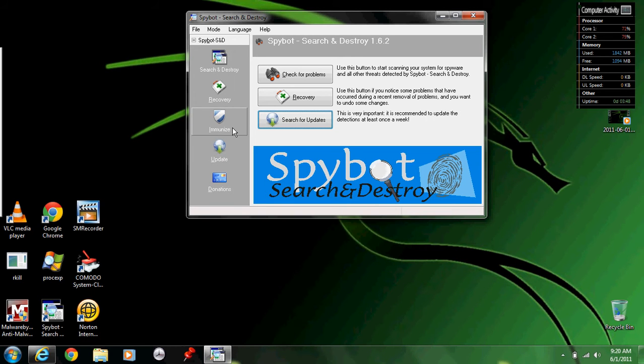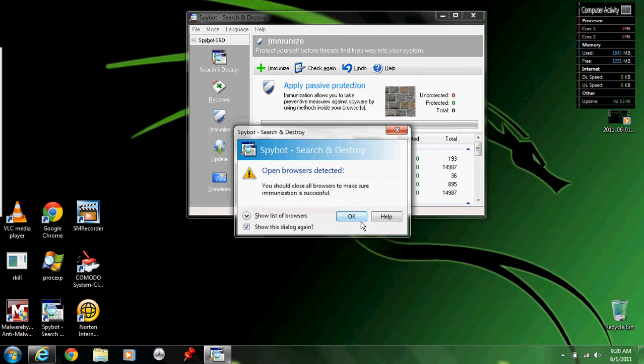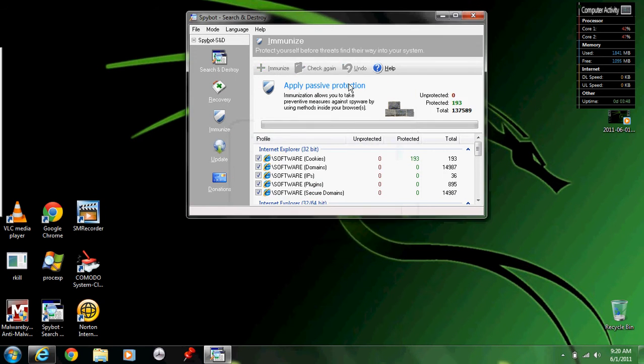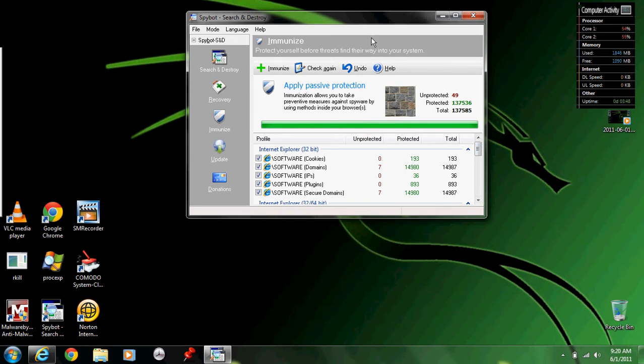And before I check for problems, I'm actually going to show you this immunize. Don't worry about this if it says administrator rights. If you're an administrator for your computer, it's going to work anyways. Actually, I won't be able to show you, but it's because I have a browser open right now. What this does is protect you from different spyware attacks. Right now, I have 49 unprotected because my browser is open, so it can't immunize. But what you would do is push immunize and it would apply passive protection. So we're not going to do that because my browser is open.